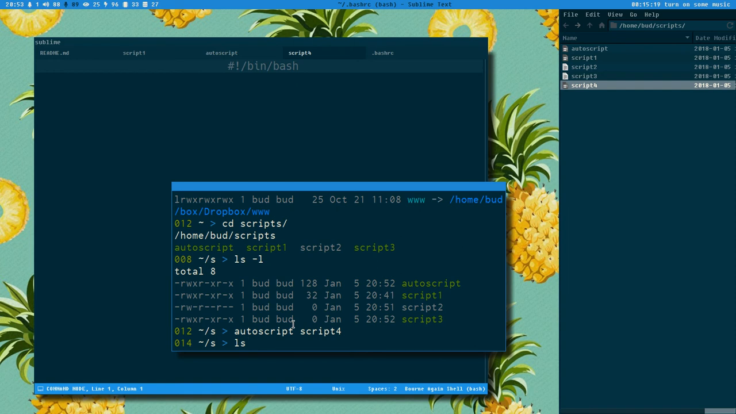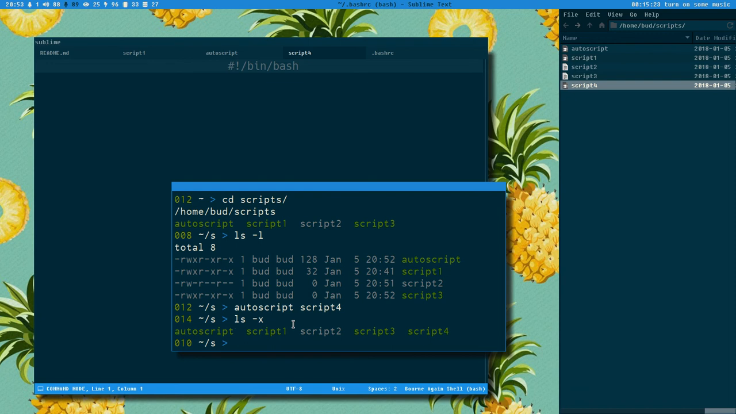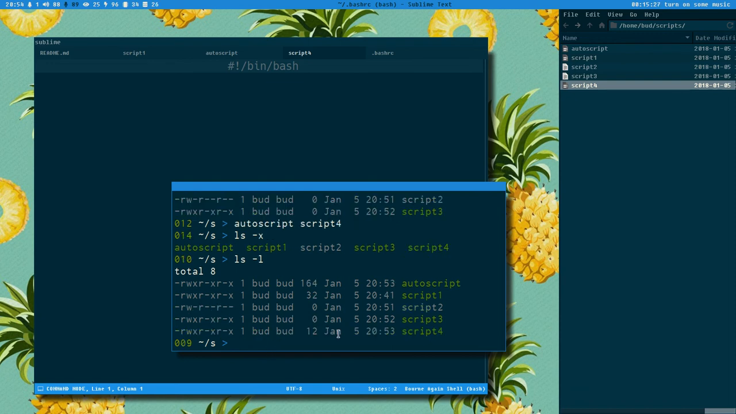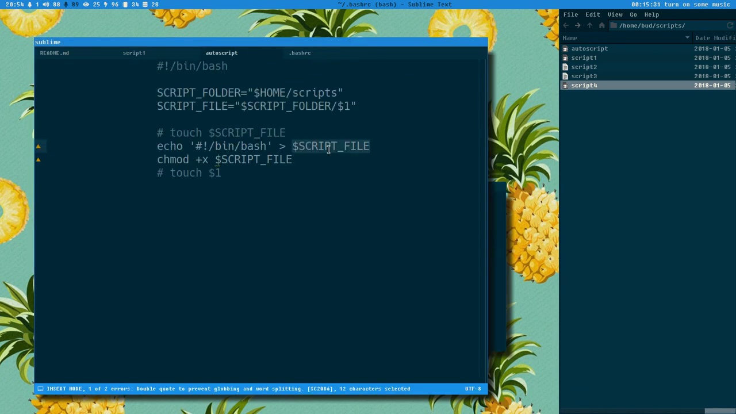This is basically what we want, but let's add some security stuff here. Whoops, ls -l. Number 4 is executable with the shebang and everything in the right folder. But as I said, this will overwrite any file that already exists, and that can be very, very bad if we already have a script file. We would overwrite it.